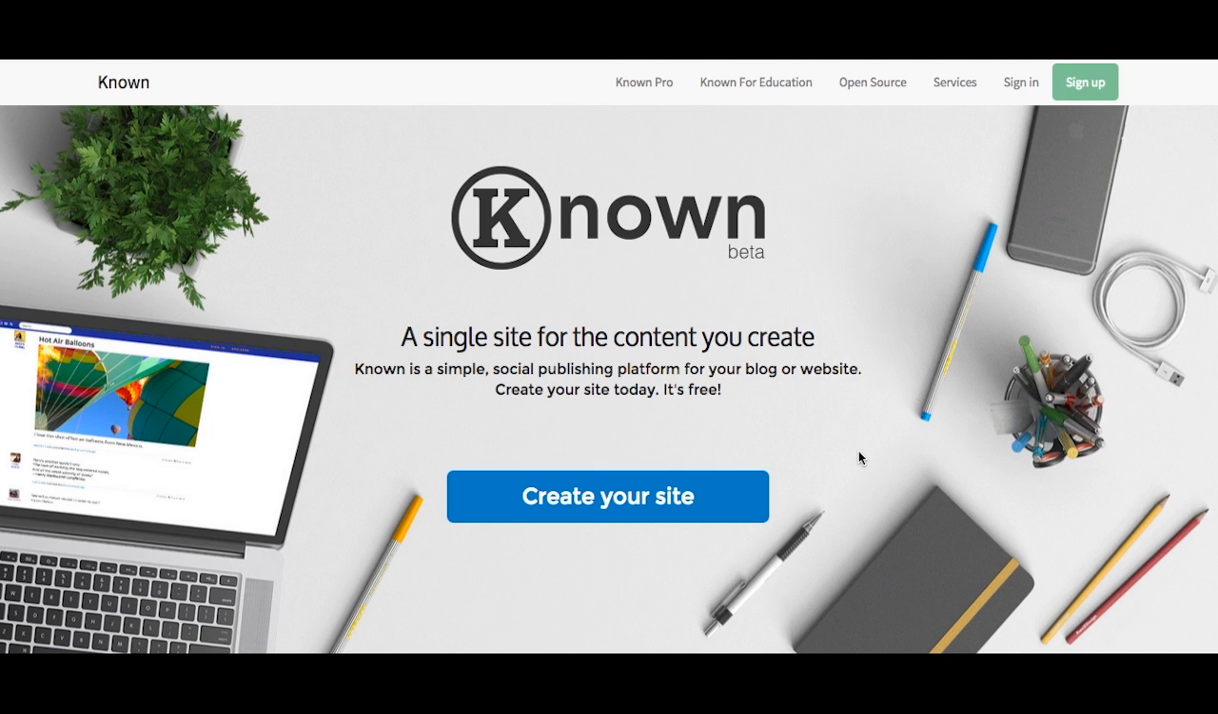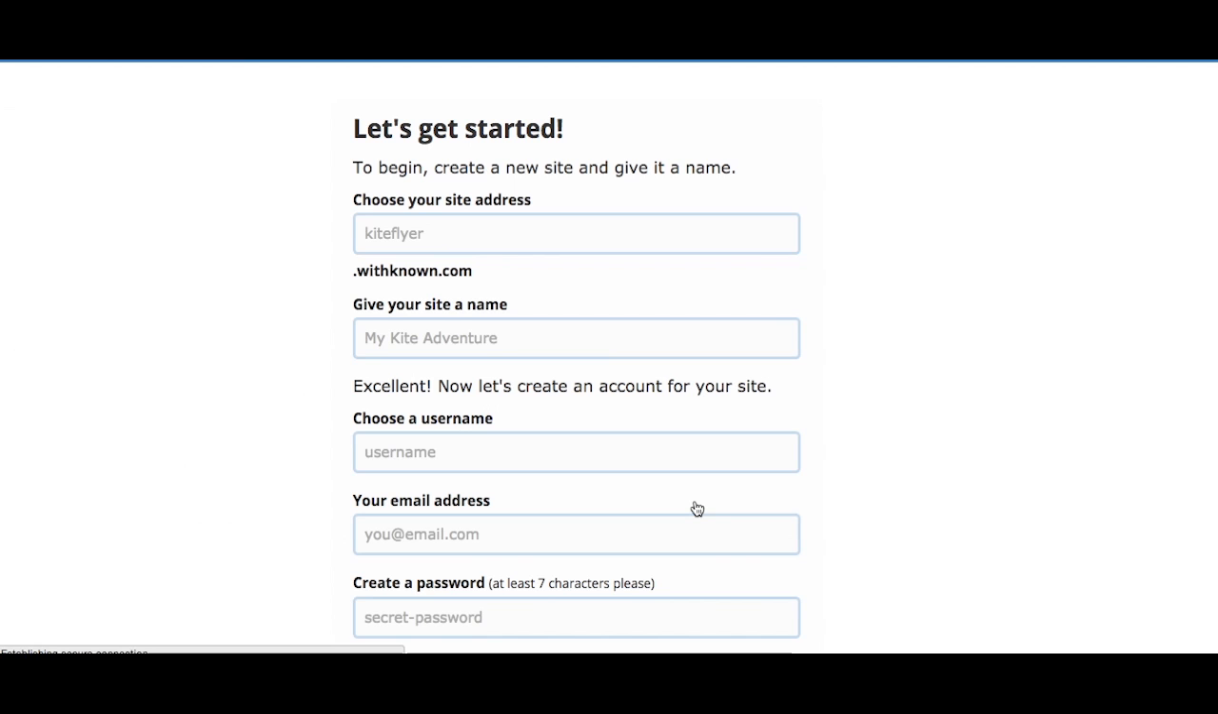To get started, head over to withknown.com and then click on the Create Your Site button. Now it's time to enter in the details for your new Known site. On the sign-up form, you'll be asked to choose a name for your site and to give it a domain. With a free site, your domain will have withknown.com as part of the URL. If you choose to upgrade to a paid account later on, you can change your domain to a custom URL.